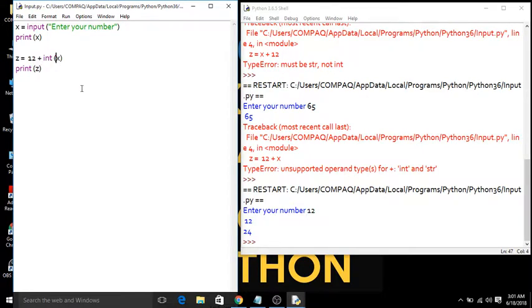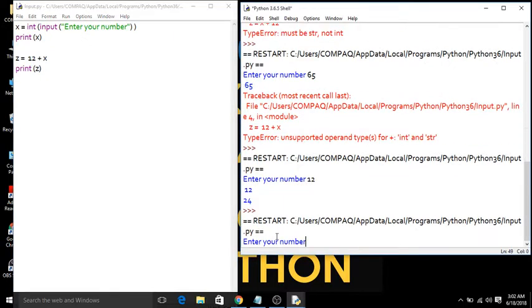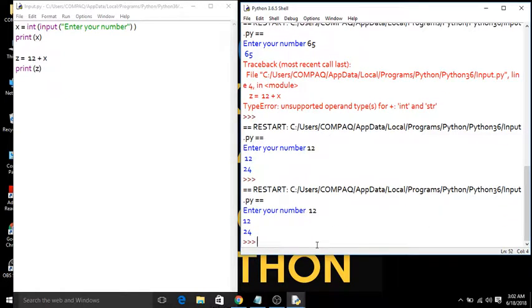That way is doing the conversion here only, converting the string value which we are getting from input into an integer right here. This will also do the same thing. Suppose you entered the value 12, it will give the same output.